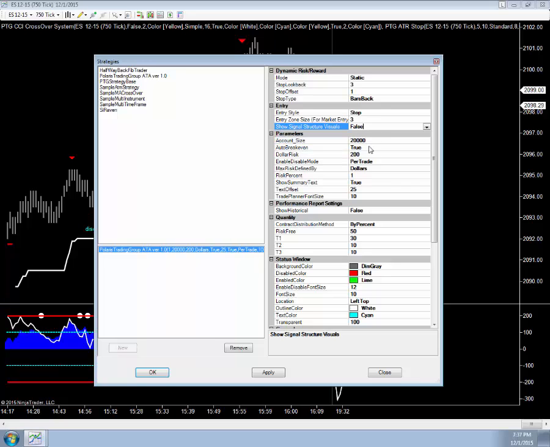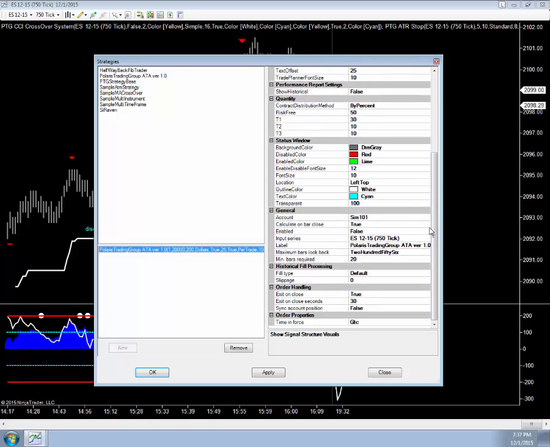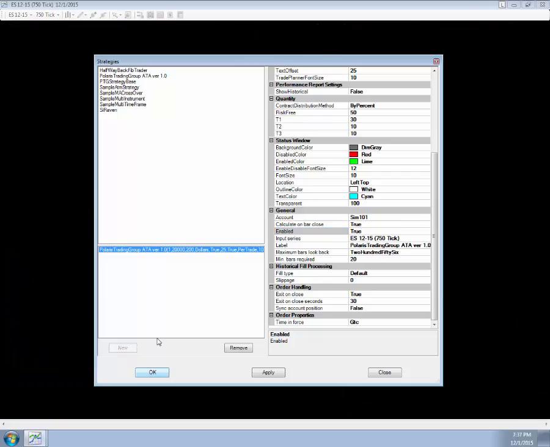Alright, we're going to show the signal structure in this example, and that's about it. So we'll leave it that way, and now we'll come down here, we'll leave the font sizes the way they are. Again, we're on a sim account, and we're going to now enable it. So we'll go for it, and again as a strategy you have to enable it. Alright, and then we'll click OK.